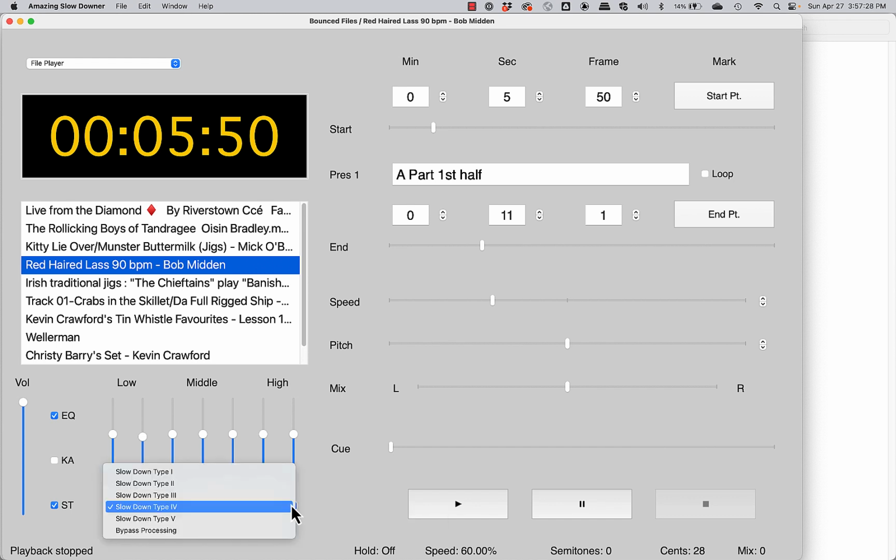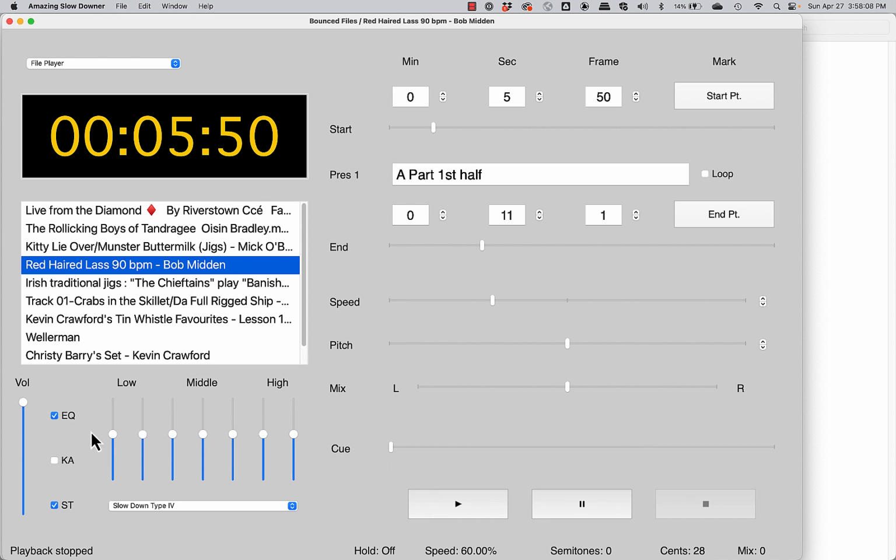If I click down here, you'll see there are several different types of slowdown. These are different algorithms the application uses. You can try different ones and see which ones happen to sound the best on your particular computer, given its power and capabilities. I have it set to slowdown type 4 right now, but you might find that slowdown type 5 or one of the others works better for you. Above that, you can also see that you can adjust the EQ. I would usually not adjust that. And you can also adjust the volume.